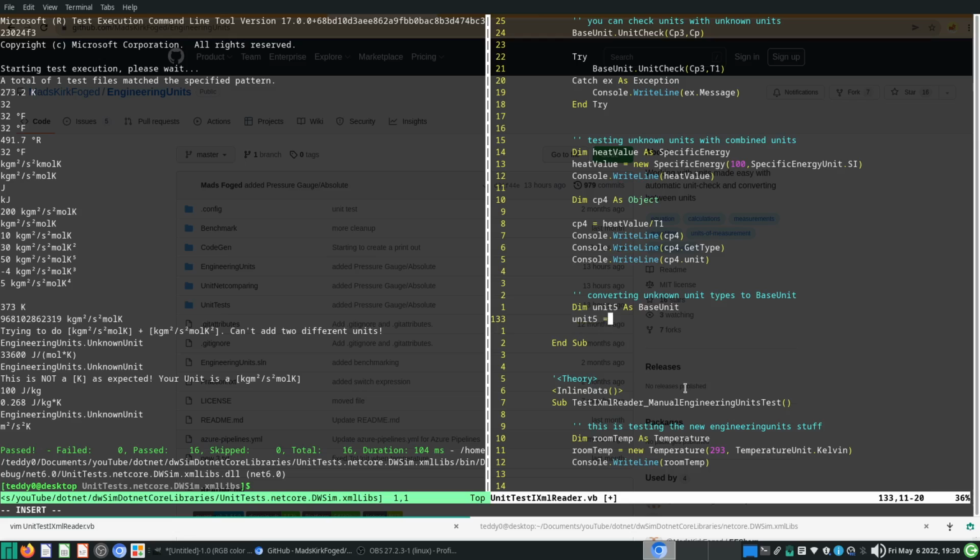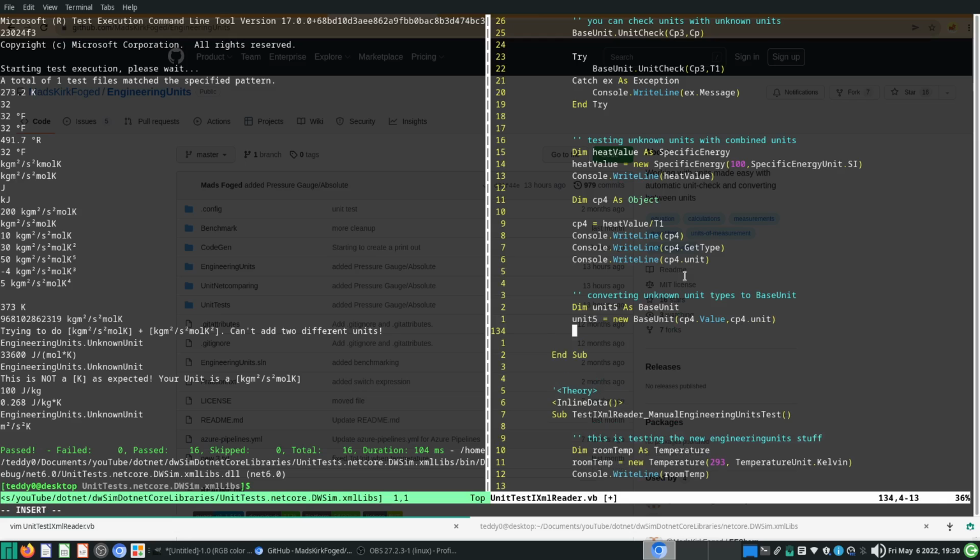Unit 5 equals to new base unit. Okay, I will get the value of CP4. How do I get the value of CP4? Usually I'll do CP4.value, but there will be a complaint later, and the unit will be CP4.unit. Okay, and then I can do console write line unit 5. Okay, this is how you change your unknown unit into a base unit.